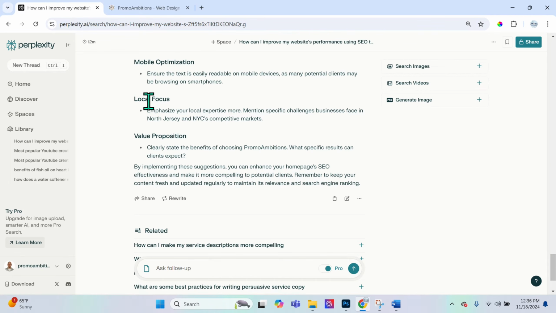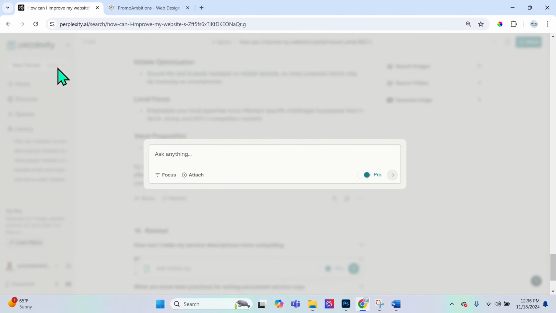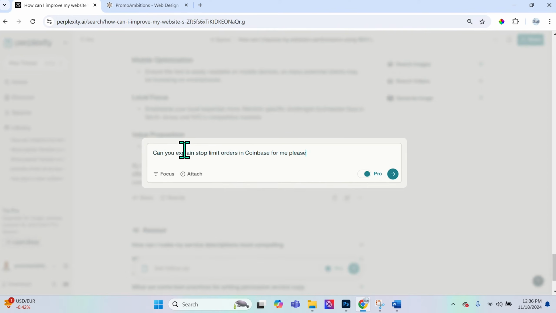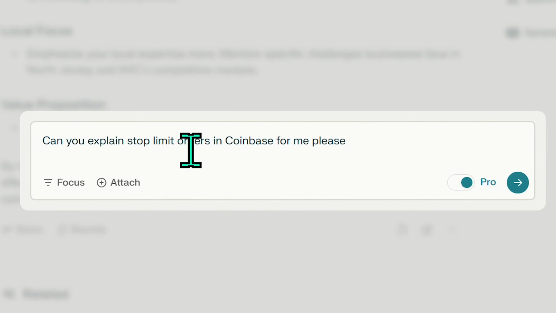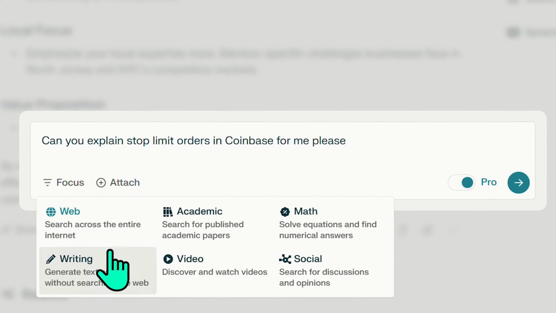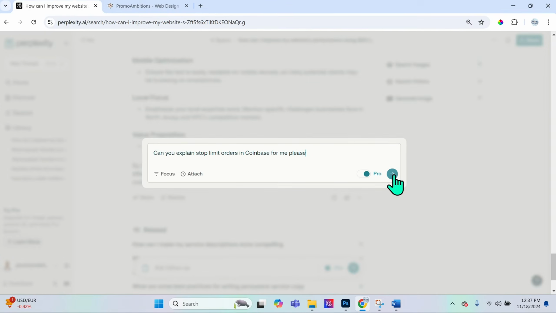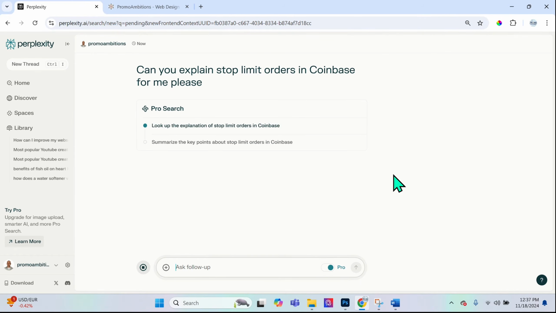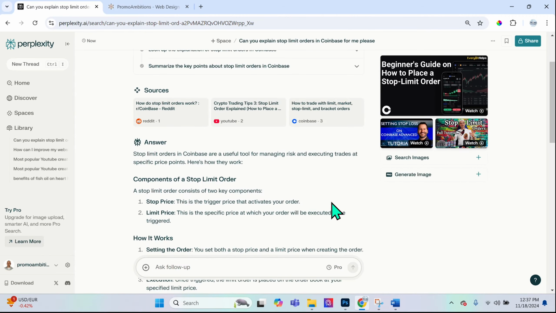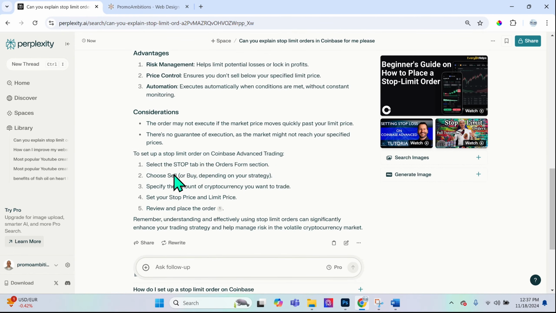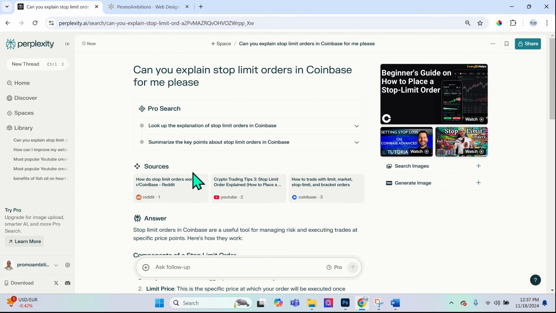Now, if I want to start a new thread, I can simply do that by hitting Control I on my keyboard, and then it allows me to start a new conversation. And I'm going to ask it, can you explain stop limit orders in Coinbase for me, please? Now here, the focus is also going to be web, and I'm going to send this through as a pro search.